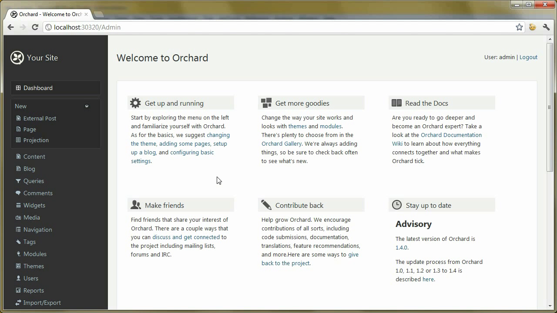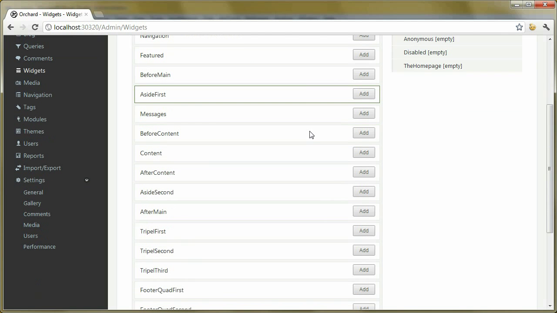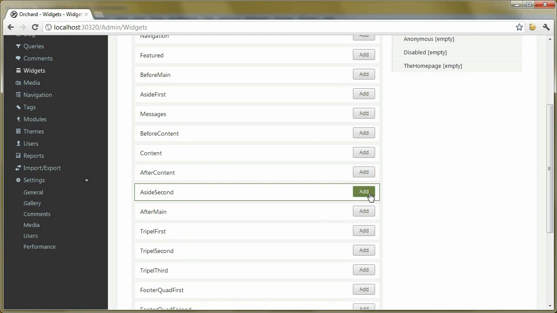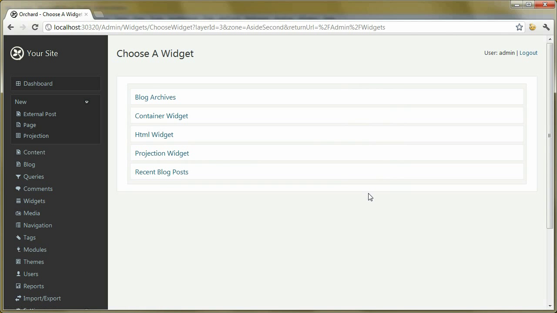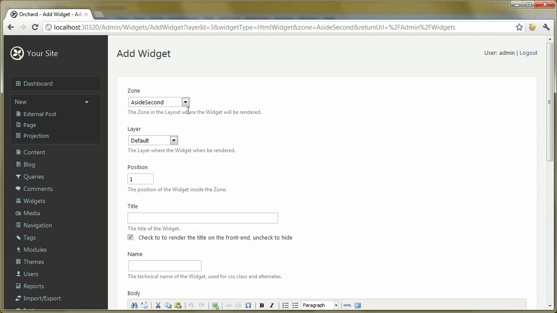Well, not exactly as I want it. I actually would like to have some contents on the right-hand side of the page. So I'm going to go to Widgets again. Let's not worry about layers for now. This is kind of an advanced topic. The widgets that I'm going to add here are going to appear on all pages in the site. So I'm choosing an HTML widget, which is a plain, rich text widget.